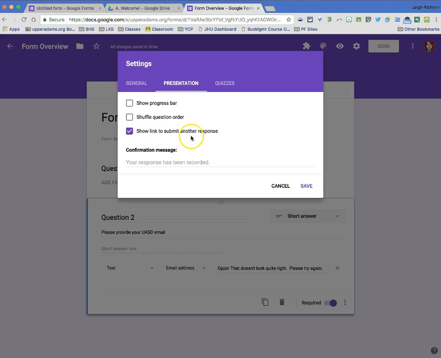You can provide a link for them to submit another response, or if it's a test and you only want them doing it once, unselect that. You can put a confirmation message in here. It would simply be this unless you changed it. If you put a URL in your confirmation message, when your respondents complete your form, that URL will be a live link that they can click on, and it will take them somewhere else.